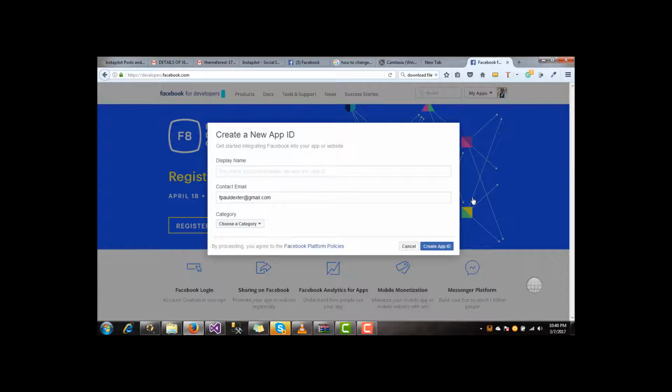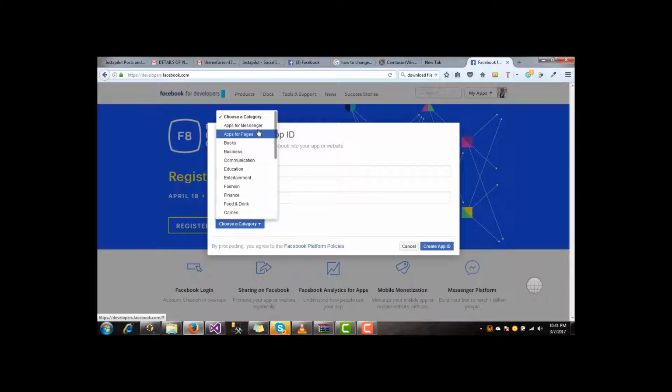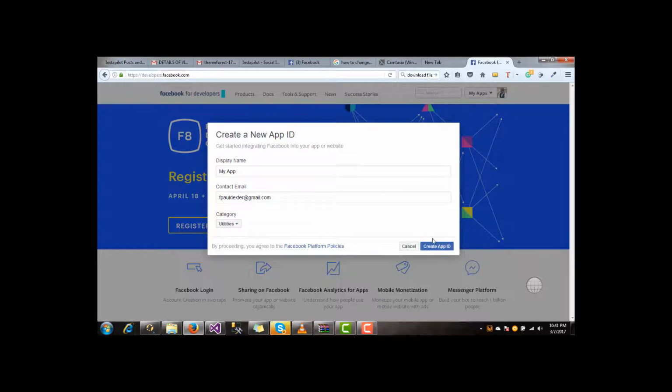Now it presents us to a page you want to create. It presents us this dialog where you have to give it a display name. I'll call it my app. Now the contact email for the app, which is my own email address or your own email address. Then you choose what is the app supposed to do. Normally I go to utilities and then create an app ID.